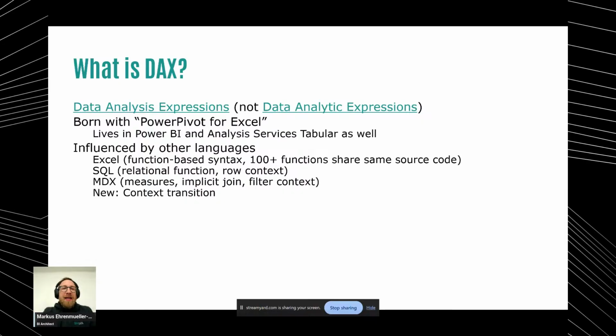At the point in time when DAX was born, there were already other tools available. Of course, they took over concepts, like having a best of breed, right? Looking at Excel, for example, it was very logical that the syntax for DAX is function-based as it is in Excel. We'll see the IF function looks very, very similar to what you do in Excel.